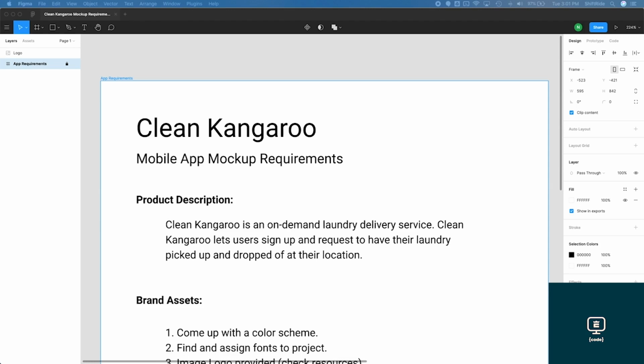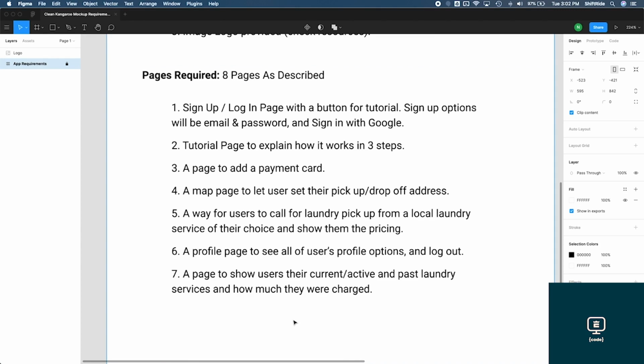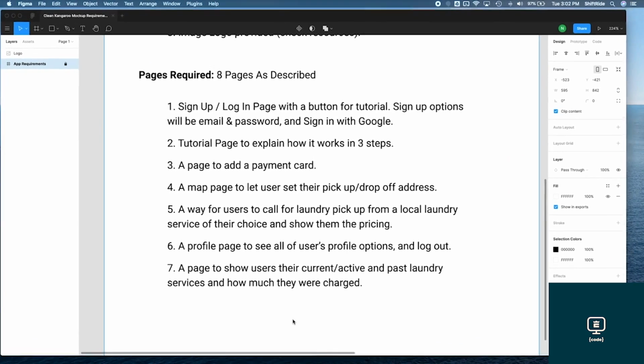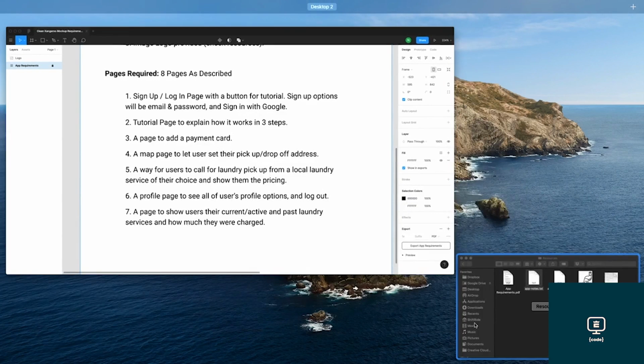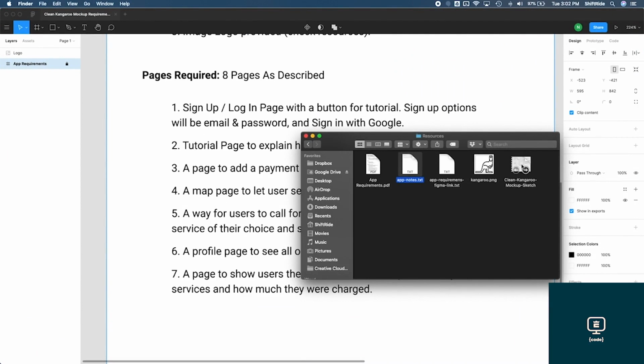Alright, so in the last lesson, we went over the app requirements for the mockup we're working on here, Clean Kangaroo. And I've actually sketched out what I think I want to include in the wireframe, and you'll find that in the resources for this project as well.